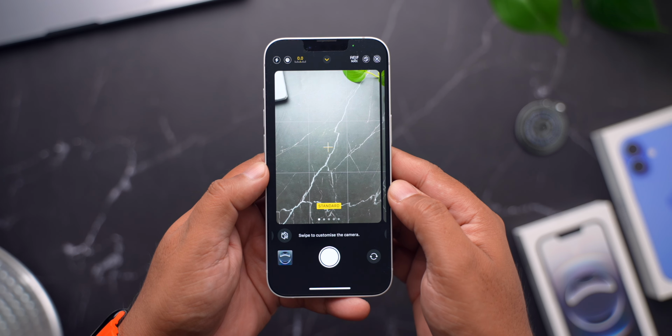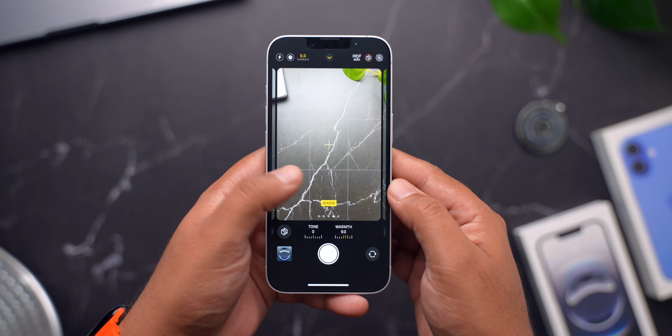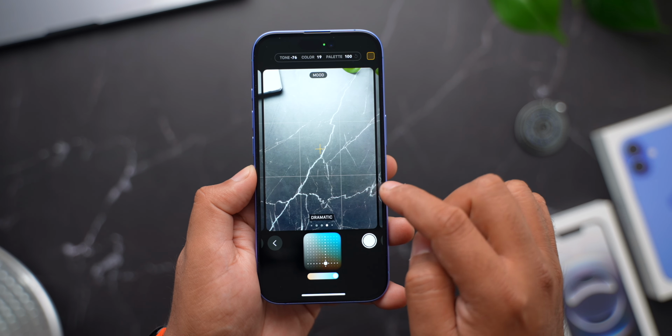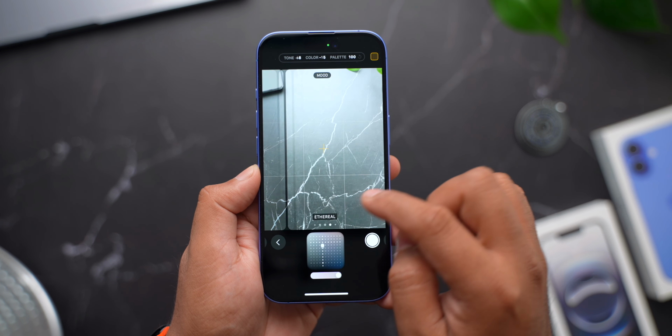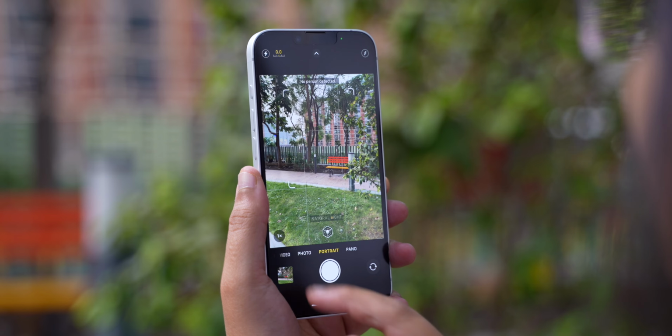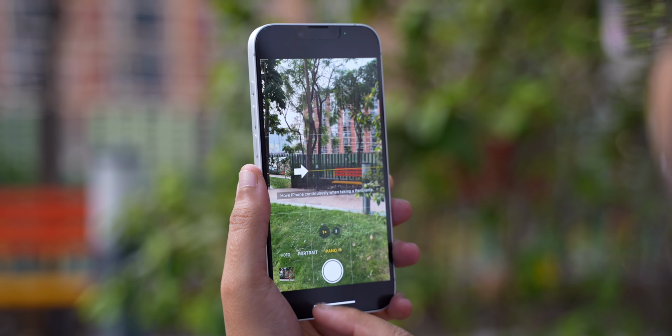Now the 16e also gets photographic styles, but the basic ones like we got on the iPhone 14 and 15. It doesn't get the new photographic styles like on the iPhone 16 and 16 Pro, where you have a lot more of them and even have more granular control over each of these styles. The 16e also can't take portrait shots unless it detects a face in the frame, and it also doesn't get the cinematic mode video shooting option. For a much deeper dive into the cameras and a lot more image and video samples, make sure to watch the camera comparison video which is coming out very soon.